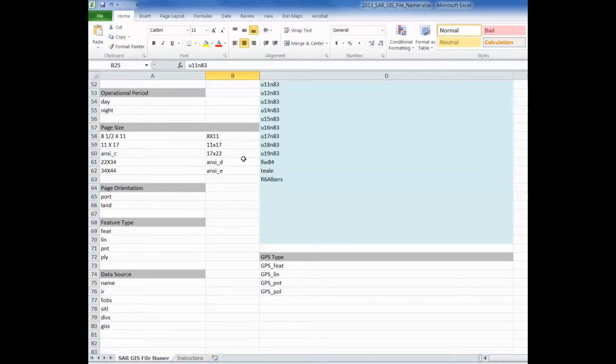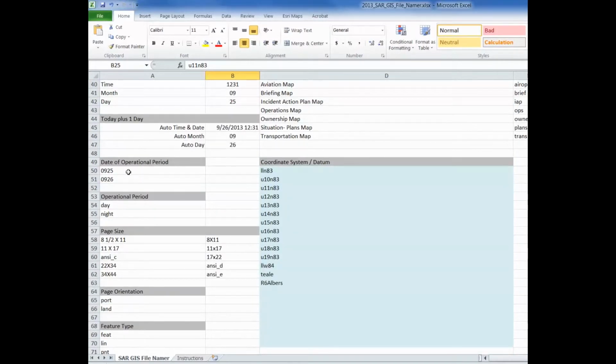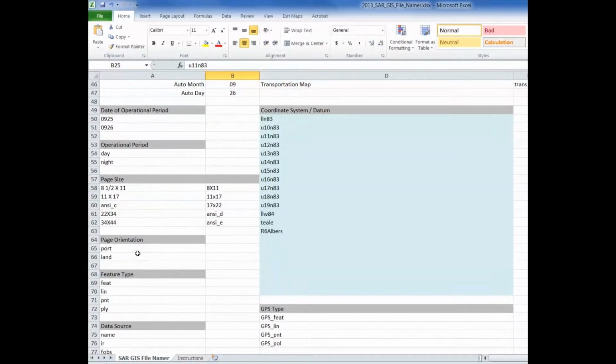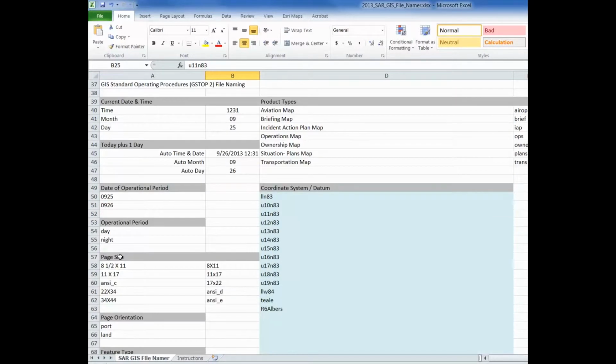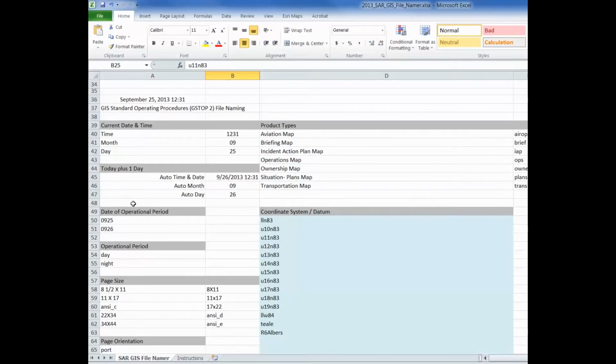And down here is the source for the drop-down boxes. So this can all be personalized according to your needs. Here's portrait and landscape, which you probably won't change, and operational period, date of operational period, and you can just fill in according to the dates you're working in.